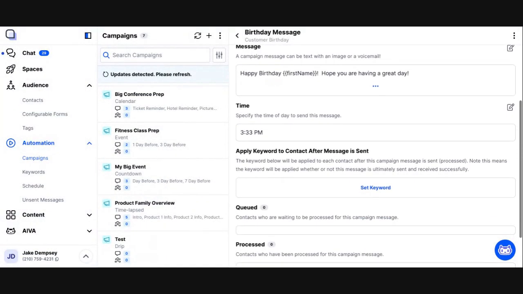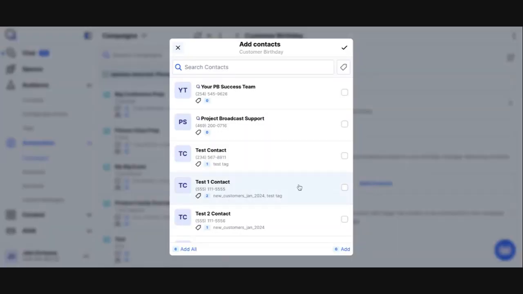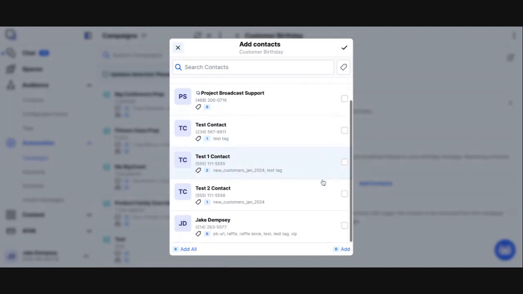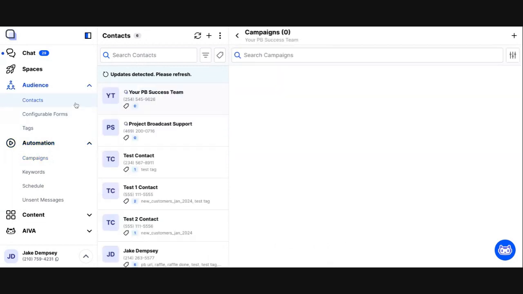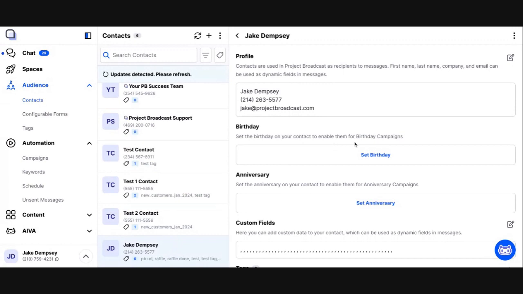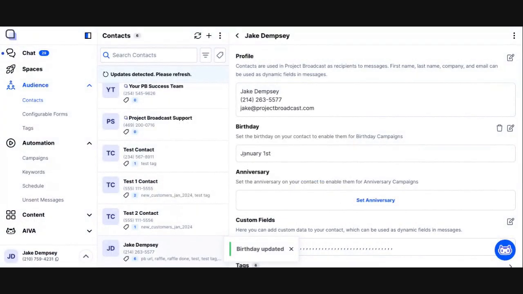Now, whenever I add contacts to this birthday campaign, they have to have a birthday defined. So if I try to add a contact, I don't know that this contact has a birthday, so let's see if it throws an error. Nice. It throws an error. So, no contacts with birthday were found. I'm trying to add a contact to this campaign and I don't even have a birthday for them. So I want to make sure that when I add a contact to a birthday campaign, I'm getting some birthday value set for them. We'll just set January 1st.